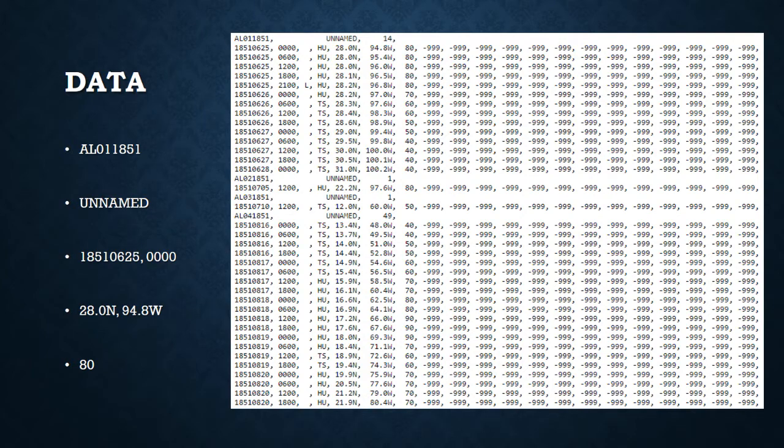If you go to the NOAA site and open up their data, you see that it comes in this format. So we have along here AL011851, and that says that it's in the Atlantic Basin. It's the first storm of the year 1851. In this case, it's unnamed, and then it states that the next 14 lines of data are all about it.